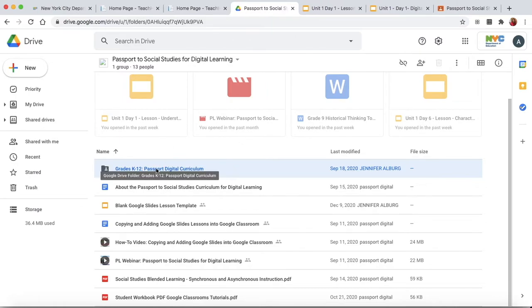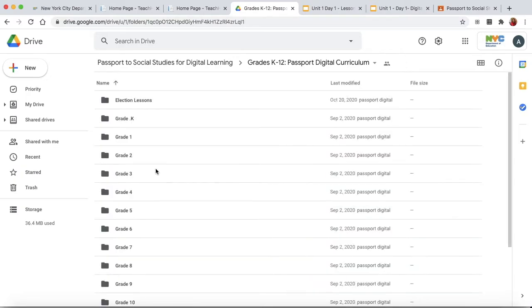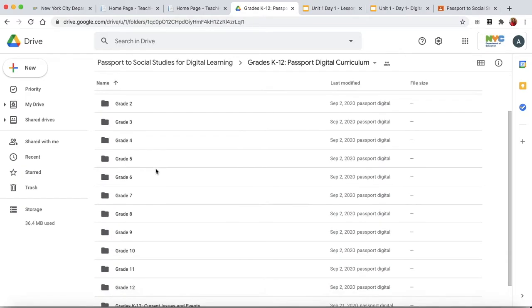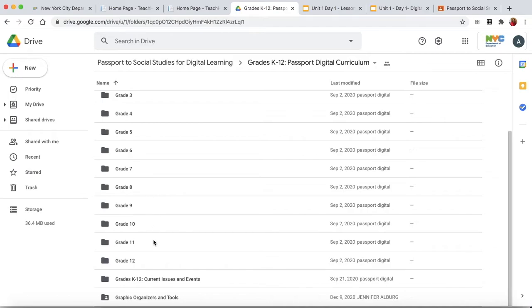You'll get to a folder, and in that folder for Passport to Social Studies for Digital Learning, please click on the grades K-12 Digital Curriculum. From here you will see all of the grades, other lessons as well. And I want to just draw attention to this important folder down at the bottom, the graphic organizers and tools. Many of the tools that you will see in the slides that are already included are also shared in this folder as well and can be very valuable for you.